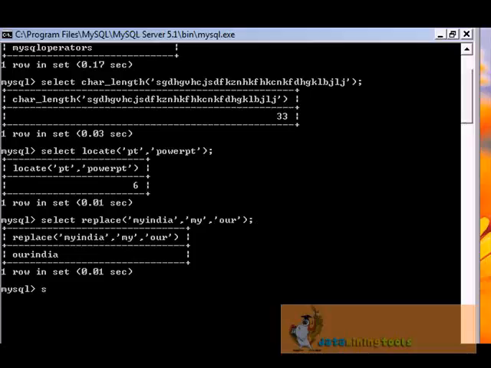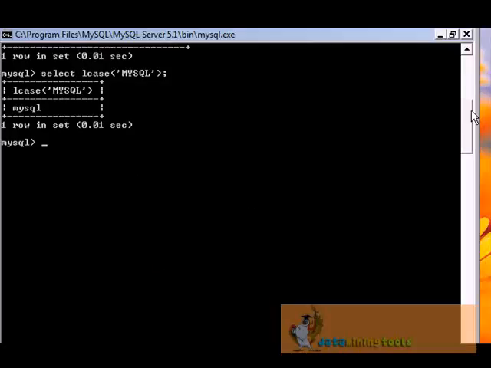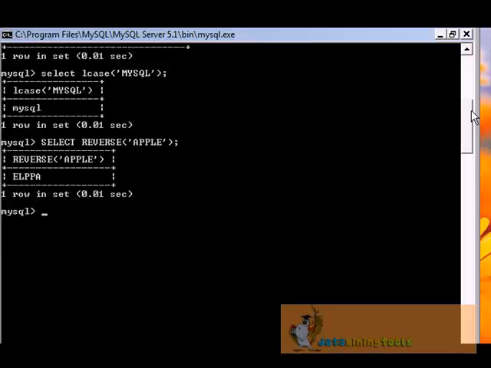Let's try lcase now. Suppose we want to convert all capitals into lowercase letters, we can use lcase. Say MySQL in capitals. We want to convert into lowercase. This works perfectly. Let's try reverse now. Say select reverse of some string, say apple. That gives the reversed string.